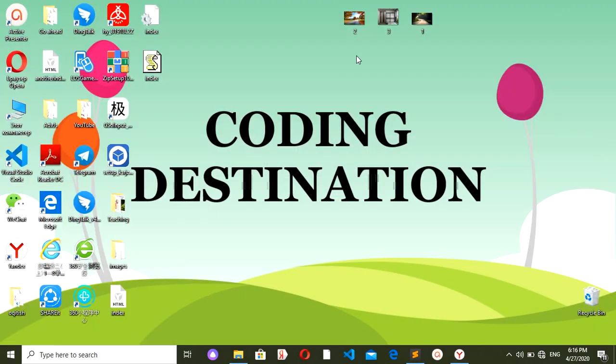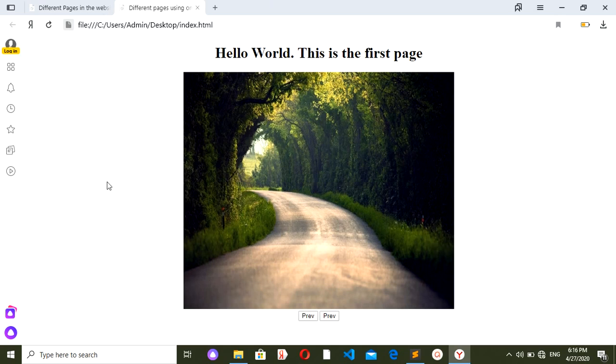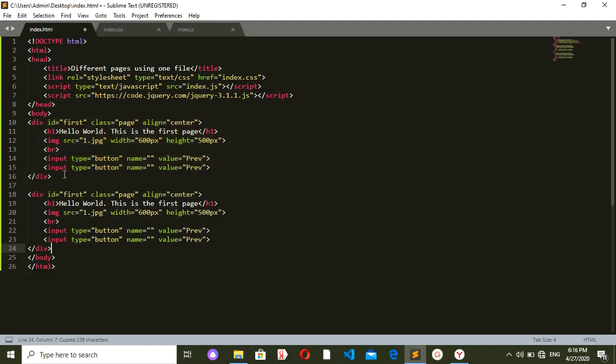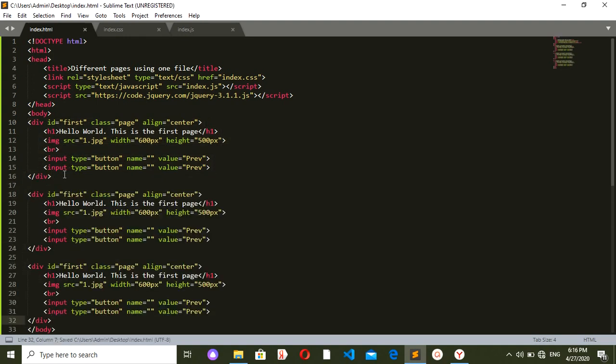I will go to my desktop and open the file index.html. So here it is. It is so simple because we haven't put any CSS style for now. So firstly I will just copy this div and paste it 2 more times because I want to have 3 pages.